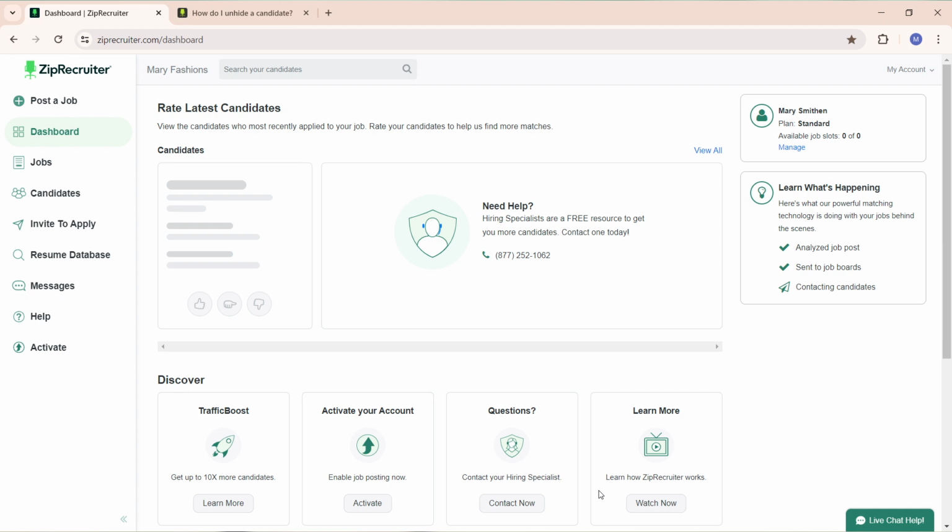I'd like you to know that Ziprecruiter is a job site that aims to match businesses with the right people for their open roles. Its AI matching finds and reaches out to specific job candidates to apply for your open position as soon as it goes live. So now that we know a bit of what Ziprecruiter is about, let's quickly hop into today's topic, which is how to unhide a candidate on Ziprecruiter.